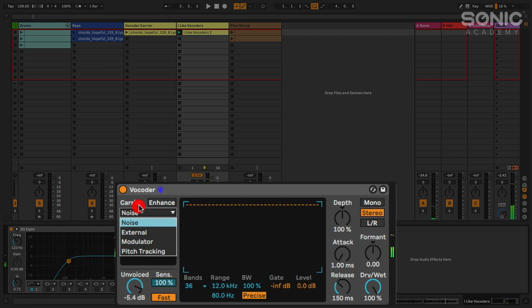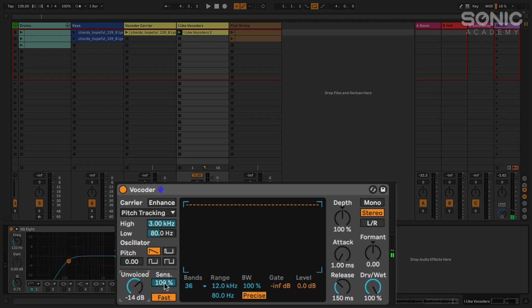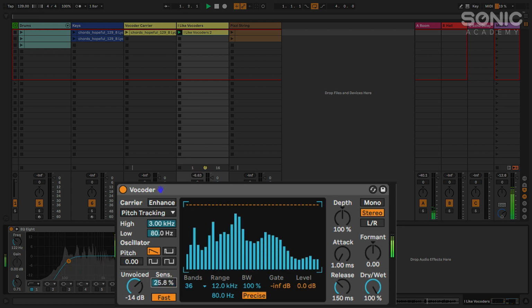I should actually change this to pitch tracking so we can hear a bit of a difference. So I'm controlling the volume of the white noise. This is controlling how much of it I'm hearing compared to the pitch tracking, or in this case, the saw wave oscillator. If I turn this down towards 0, I'm just going to hear the saw wave and not the white noise. So you can almost think of this like a crossfader. You can hear that noise kind of creeping in there.